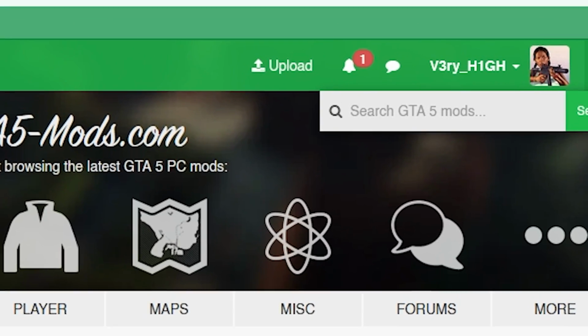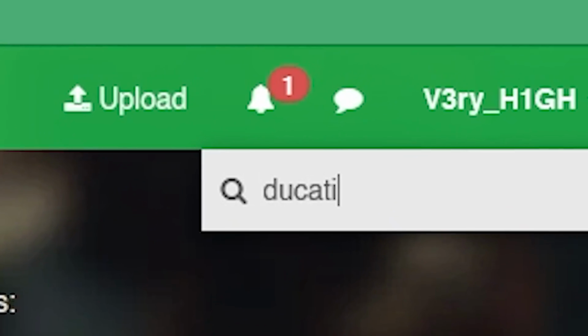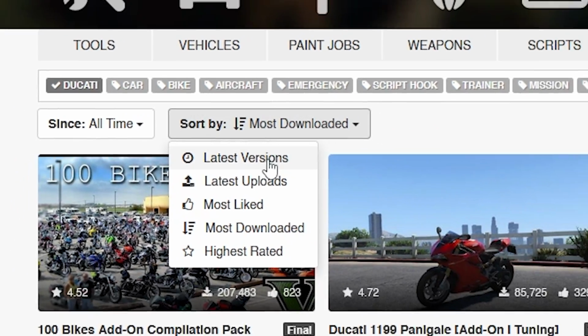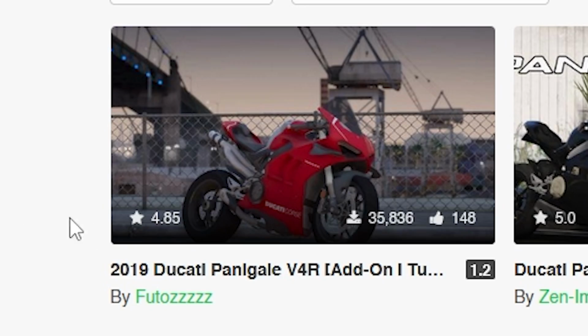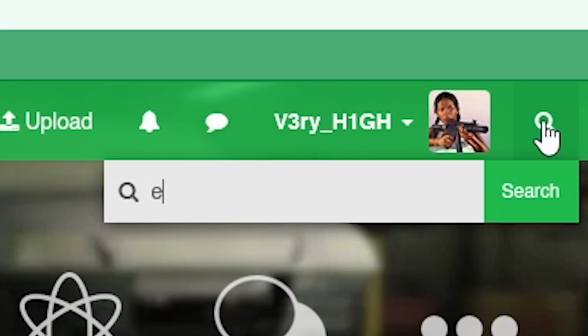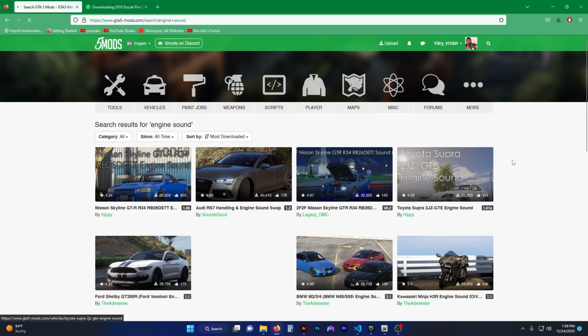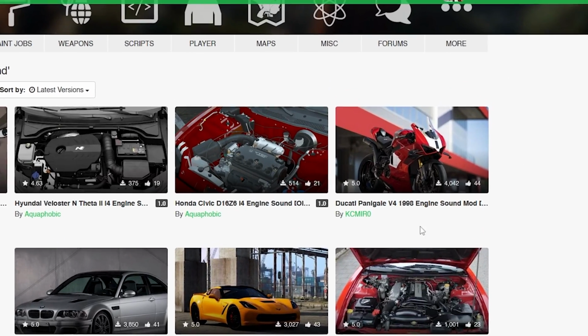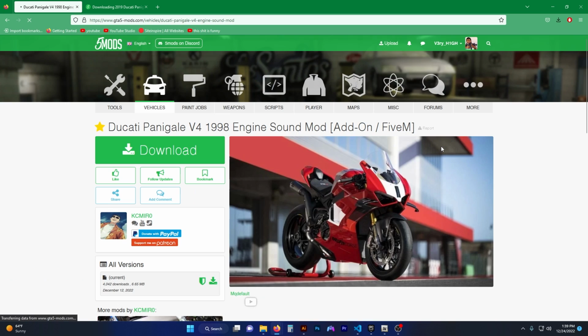I'm going to go to the search box on GTA 5 mods, type in Ducati, sort it by latest version, and I'm going to download this 2019 Ducati Panigale V4R. Next, we're going to hop in the search box and we're going to look for engine sounds. I'm going to sort this by latest also. And we're going to download this Ducati Panigale V4 1998 sound.